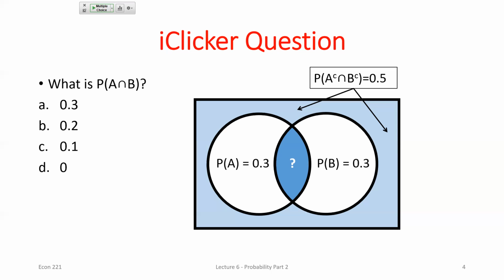I'm going to subtract 1 from both sides, and then I'm going to add the intersection to both sides so that I can get the probability of the intersection is just 0.3 plus 0.3 plus 0.5, which is 1.1 minus 1. So I should get 0.1.